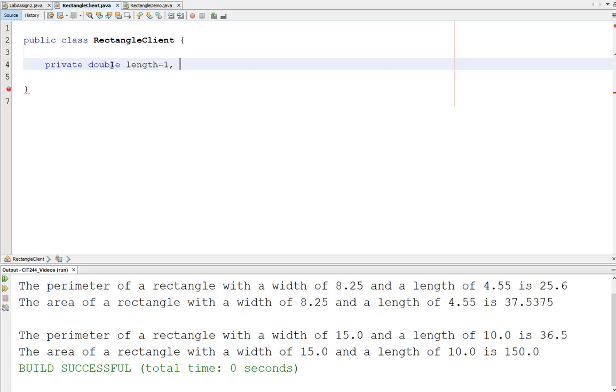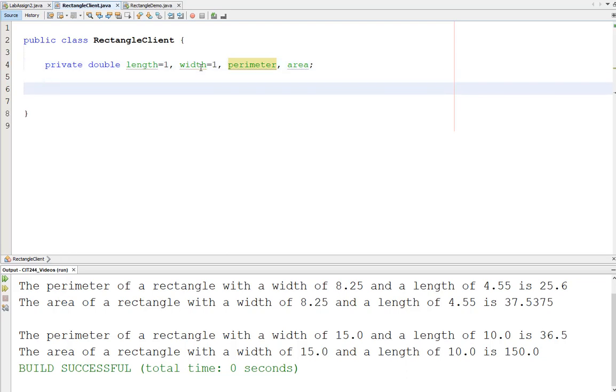We'll say length. I'm going to assign it to 1 as a default value. Width will be 1. Perimeter, I'm not going to assign to any value because I don't know the perimeter or area just yet, depending on what the users have given me. So now, of course, we need getters and setters for each variable. But think about this. We don't need setters for perimeter and area because the user isn't going to set the perimeter and area. Those are calculations, right? We can't set a calculation.